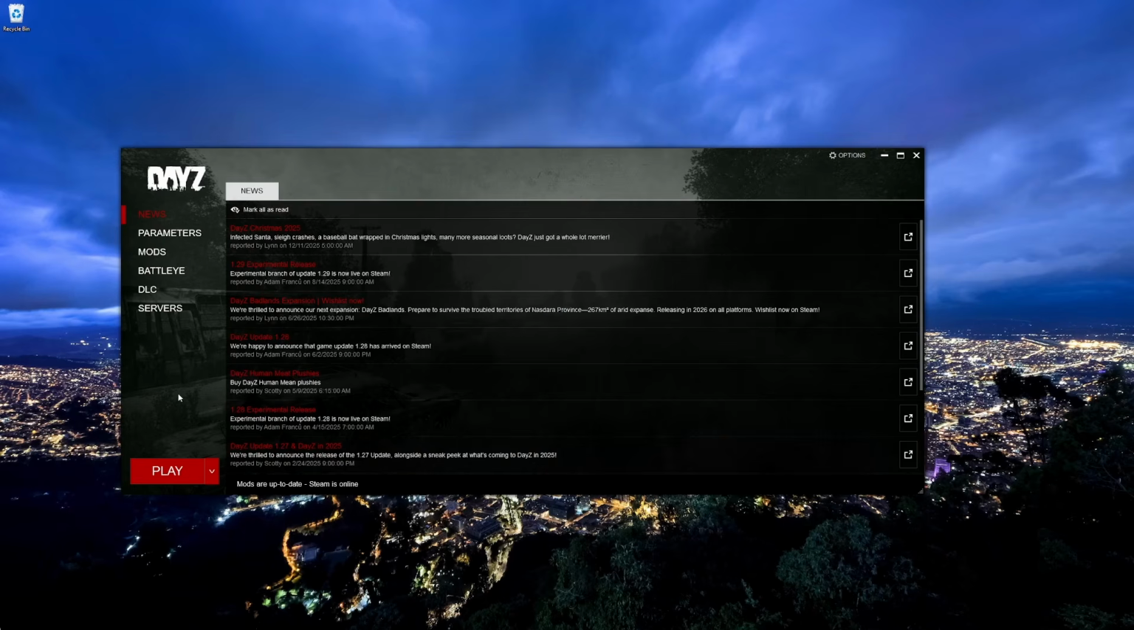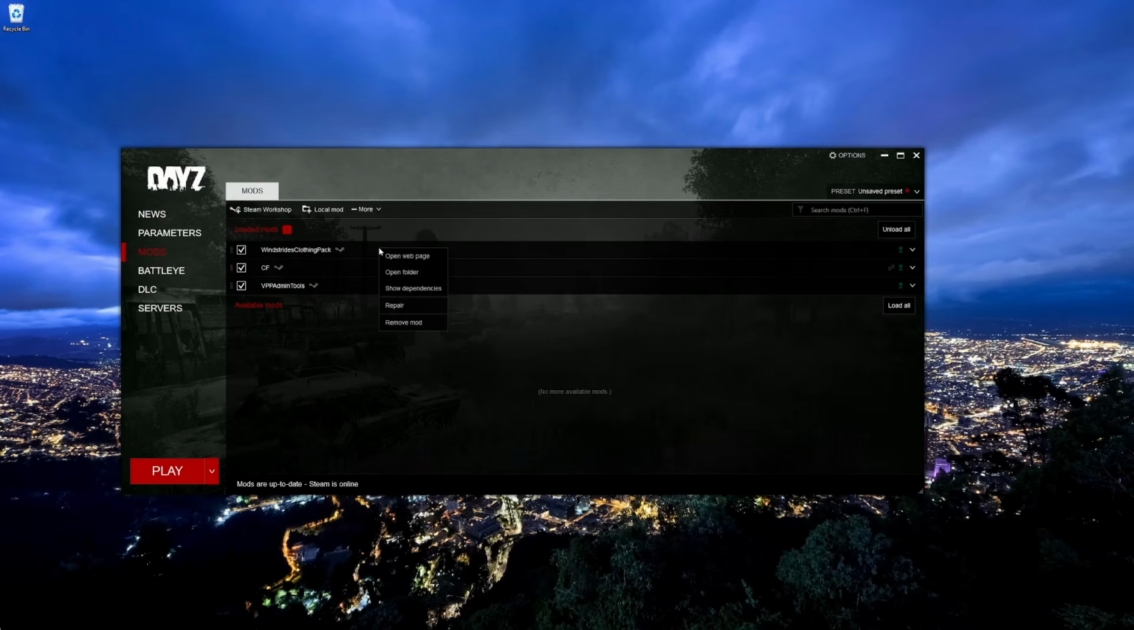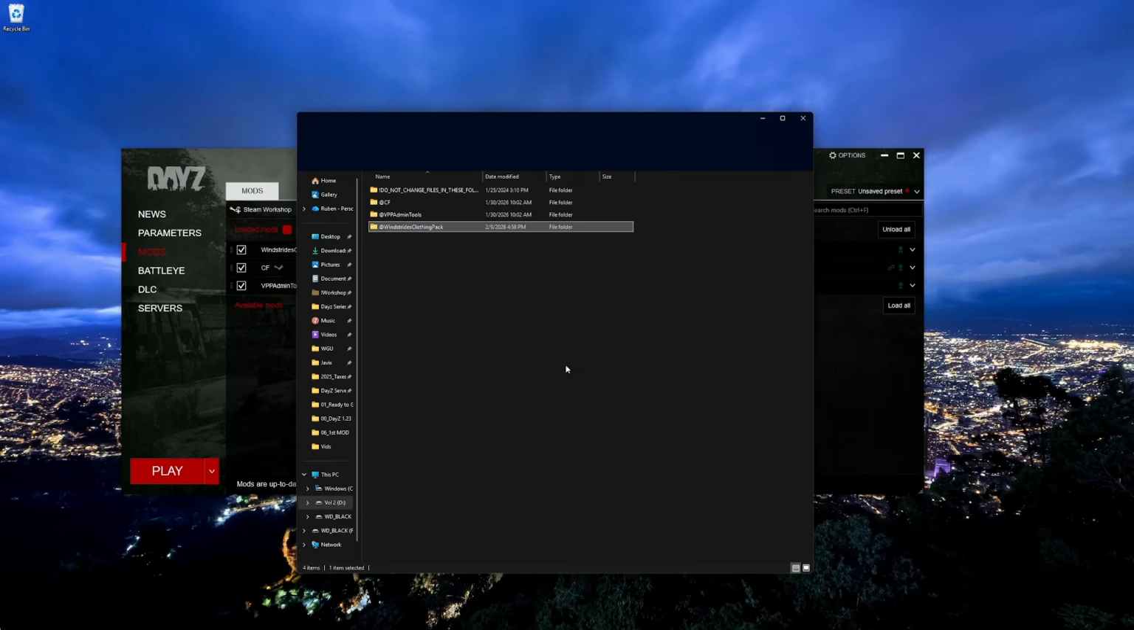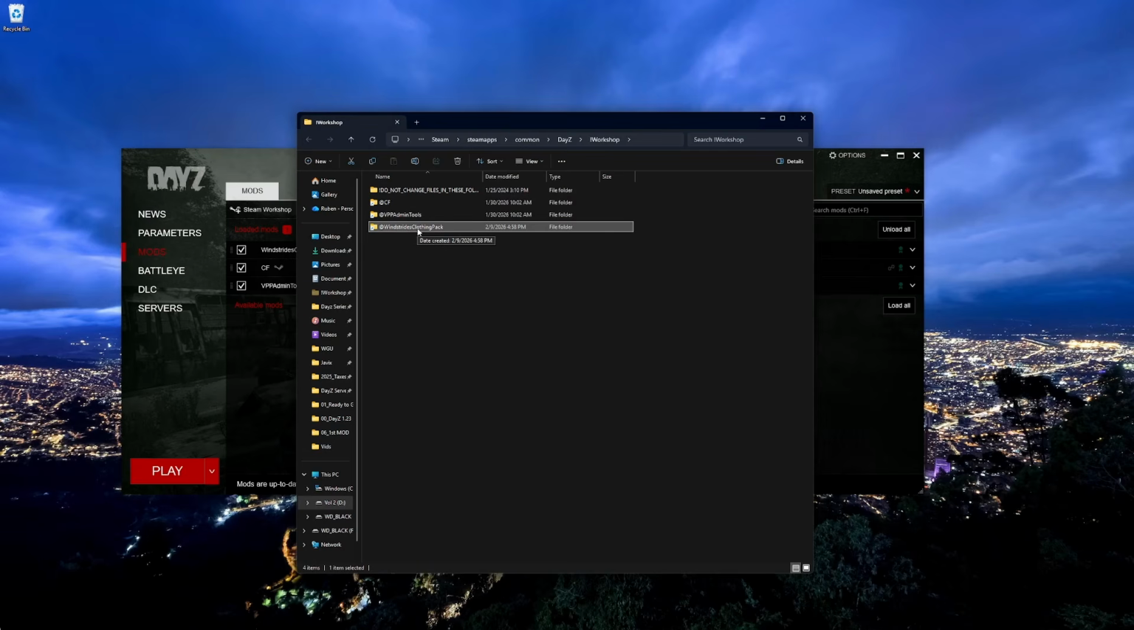After subscribing, the next step is to review the mods locally before installing anything on your server. If you're not sure how to access the workshop folder, open your DayZ launcher, go to the Mods tab, right-click on any mod, and select Open Folder. This will take you to your local Steam Workshop directory, where all the mods you're personally subscribed to are stored. From here, open the folder for the mod you're currently working with, in this case, Windstride Clothing Pack, and take a look at what it actually includes.